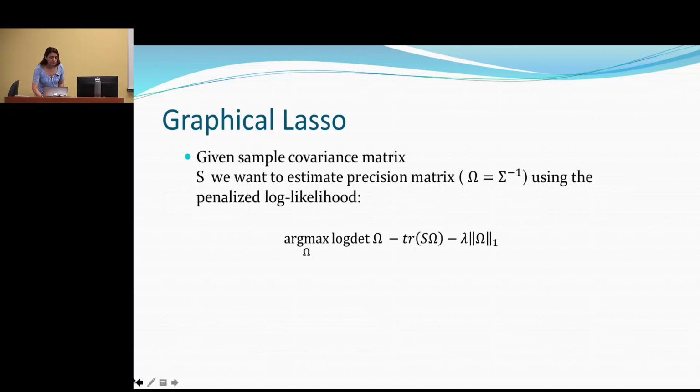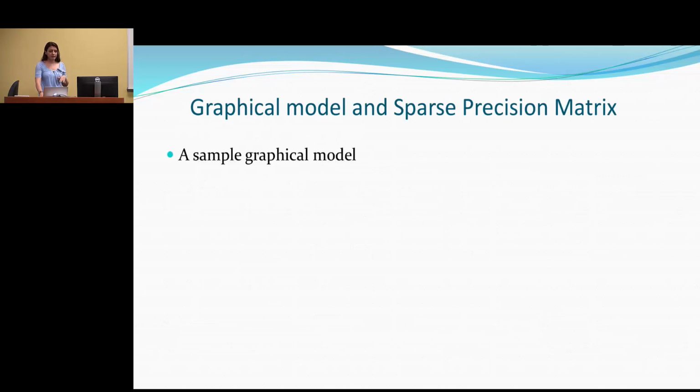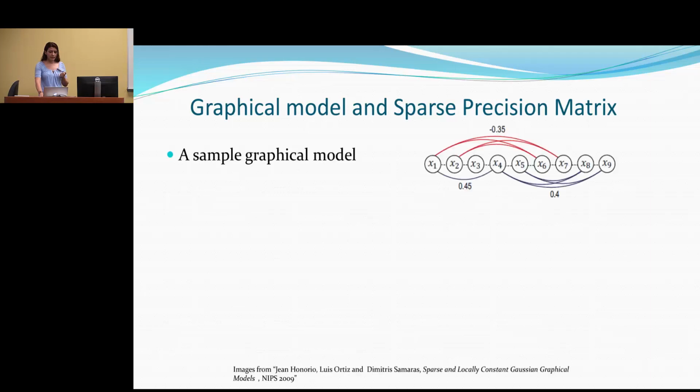Here we add the sparsity constraint on the precision matrix omega. So using the empirical covariance, we can find the omega. And when we have the sparse precision matrix, we can find the structure of the dependency graph between our variables. This is an example of the relation between graphical model and the sparse precision matrix.